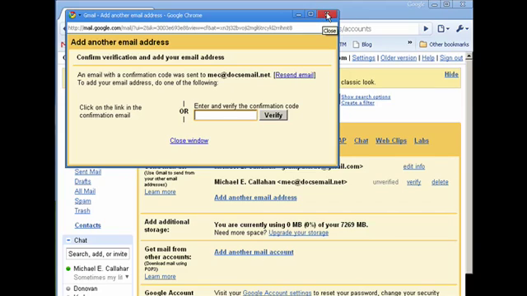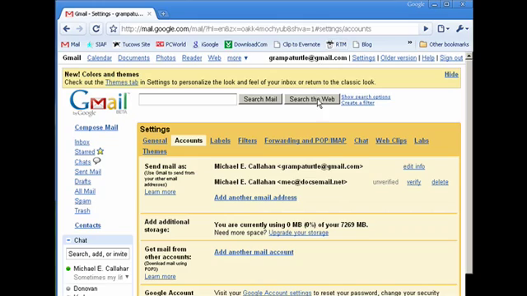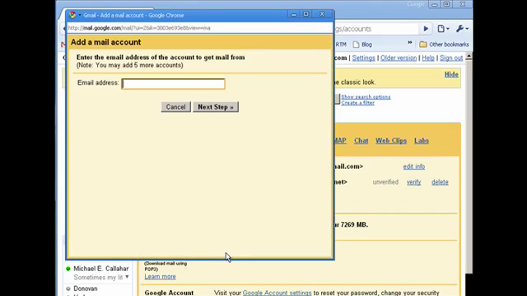Now I probably have the email already, but to speed this along, I'll close that, and you can see that here I can come back later and click verify and open that same box and type in the verification number. Now I'd be able to send email from that account. To get email from that account, I click add another email account.